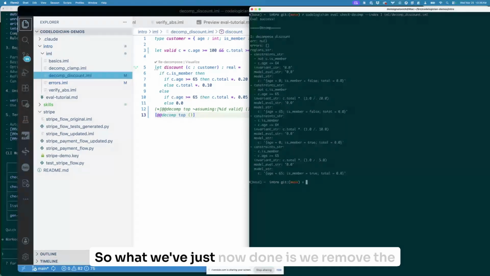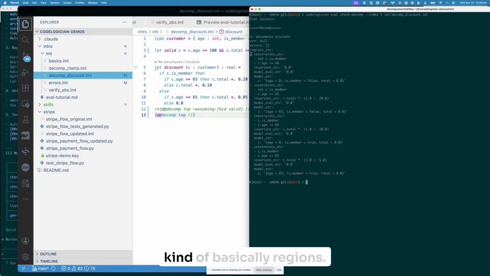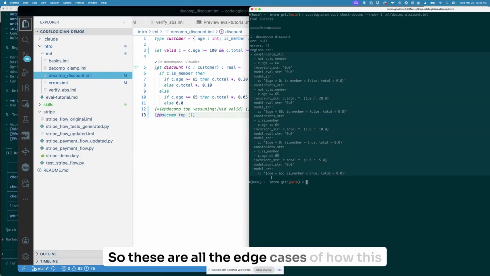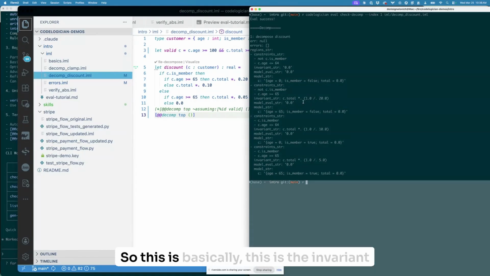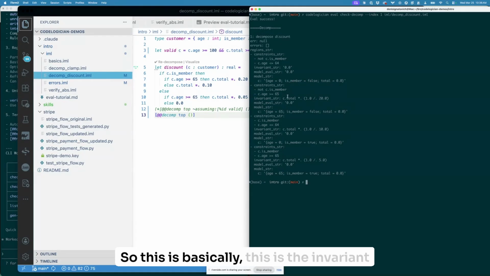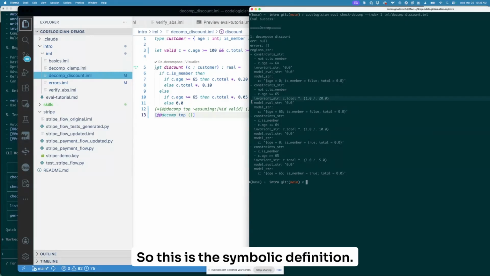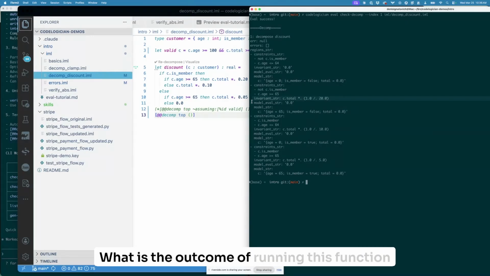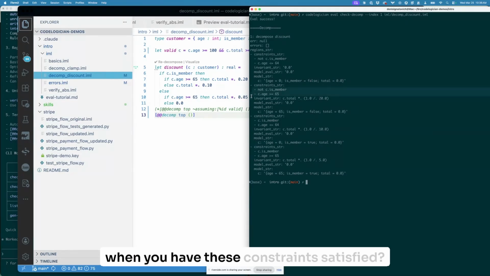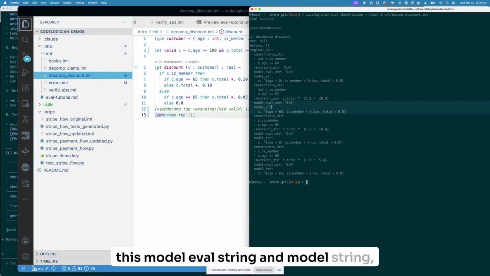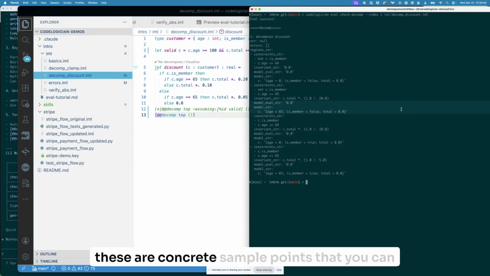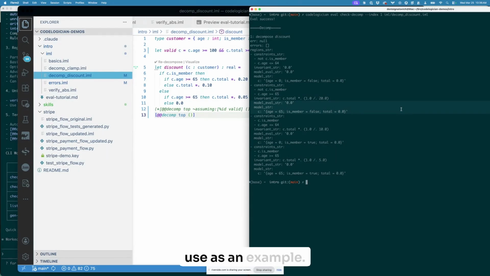So what we've just now done is we remove the side condition, and you can see lots of these regions. These are all the edge cases of how this function performs. And model eval string, this is basically the invariant result. This is the symbolic definition: what is the outcome of running this function when you have these constraints satisfied? This model eval string and model string, these are concrete sample points that you can use as an example.